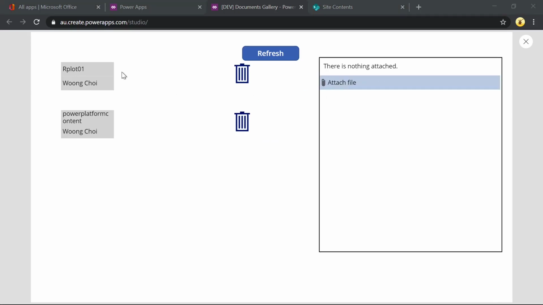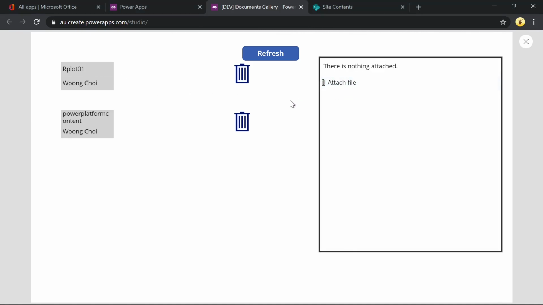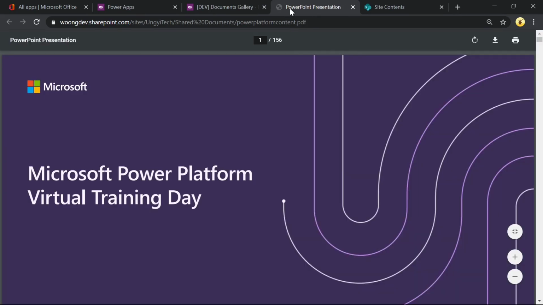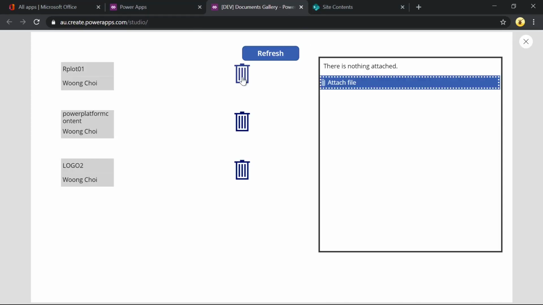You can add documents by clicking the attach file, and it will upload to the SharePoint document library. Clicking the refresh button will show the newly added documents. Clicking the document will open it. Clicking the delete icon will delete the document.